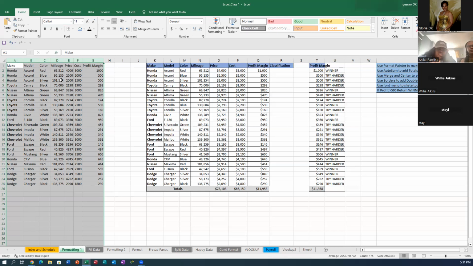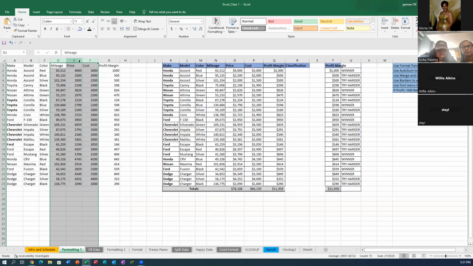Next thing, mileage, price, and cost are still a little bit scrunched up. So here's another way you can adjust cells. Anika, I need you to select D, E, and F. Okay, right there. And I want you just to drag E open a little bit. Just drag it open. There you go. And that action will drag all three that are selected open a little more. So it just spaces out the data a little bit.